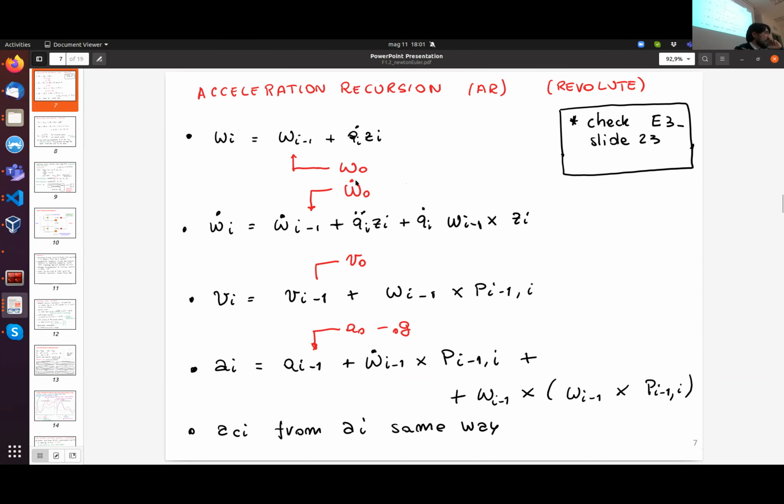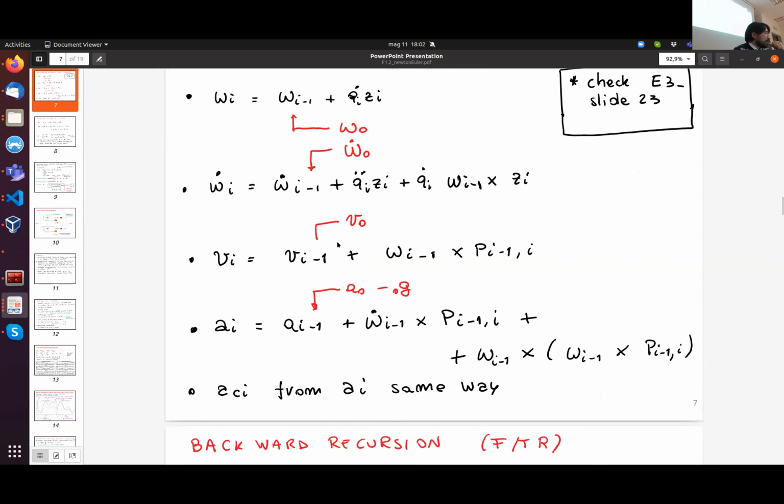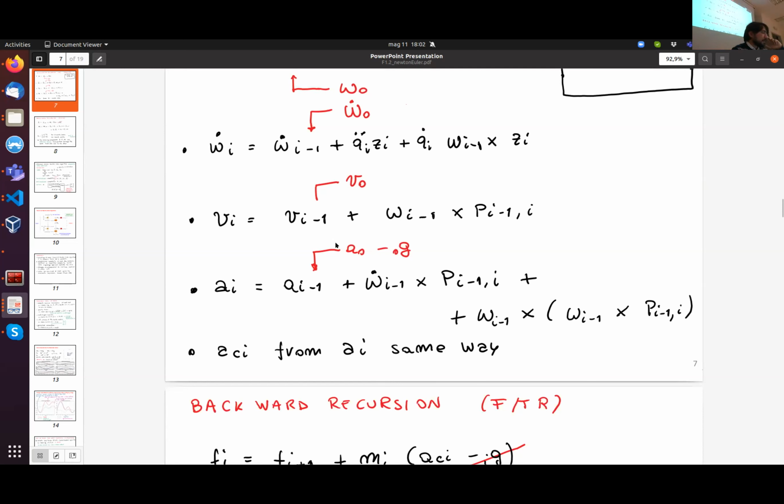And here the professor indicated omega 0 and omega dot 0 because we're going to start from the base, and the base is not moving, so it doesn't have velocity and acceleration. And actually, the joint of the base is also not moving, so the angular velocity is going to be 0, and the angular acceleration is going to be 0 as well. Then for the linear velocity, we have again the computation with respect to the previous link, and then we have the computation of the acceleration, which is just taken from the derivative of the velocity.